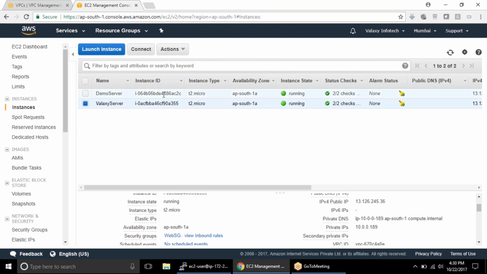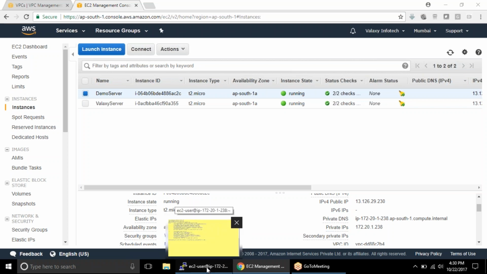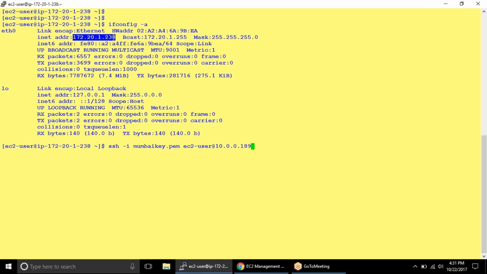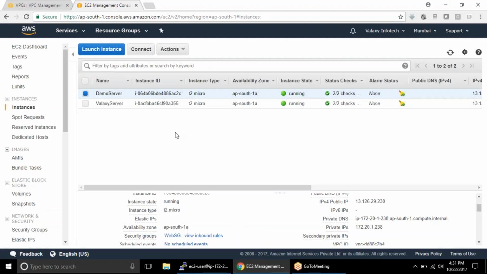Now I have logged into the demo server. This is my login session, and this is my demo server IP address. From here, I'm trying to connect to the Valaxy server with the private IP. As of now, I haven't done any VPC peering, so it cannot communicate from the 172 series to the 10 series. I hope you know. If you are not familiar with VPCs or networks, please go through those, because this session is only to show you how VPC peering works.